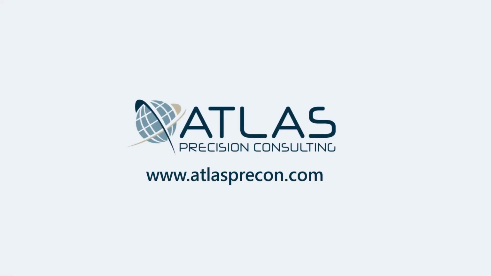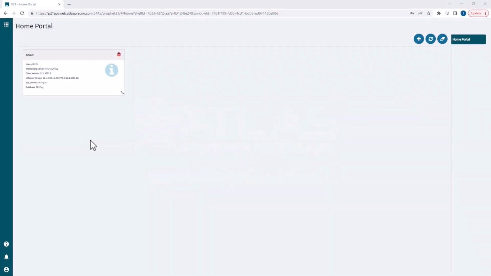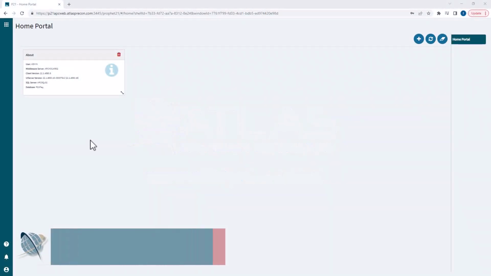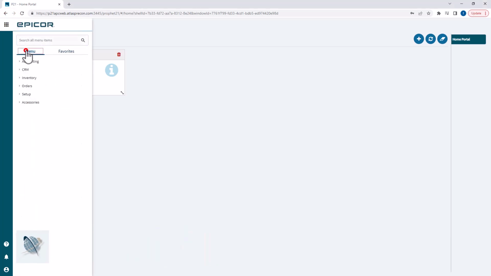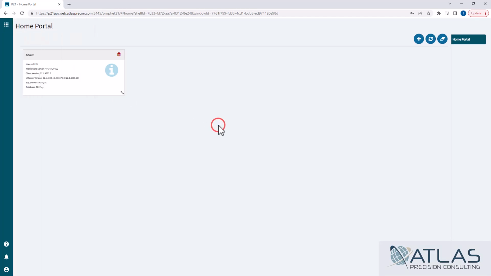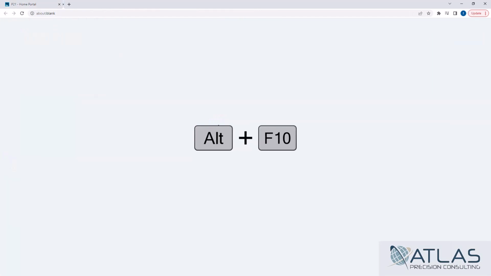Today's video, we're going to talk about Transaction Master Inquiry. P21 has a lot of inquiry screens, but this is one of my favorites. It gives you a good view of a lot of different open transactions at your location or a range of locations. You can, of course, go into the main menu and do your smart search to find it in the list. Or if you're in P21, you can hit Alt F10.